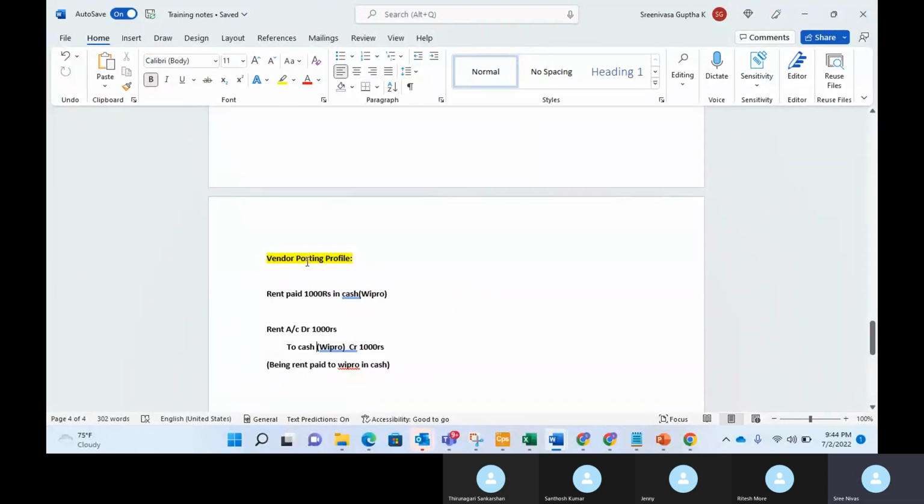That is where this vendor posting profile will come into the picture. If we divide these words, it will be easy to understand. Whenever you post any transaction, the financial impact of each and every transaction should be configured here.